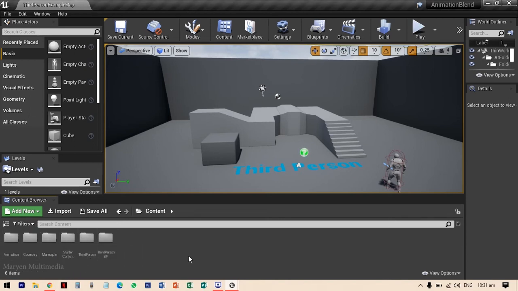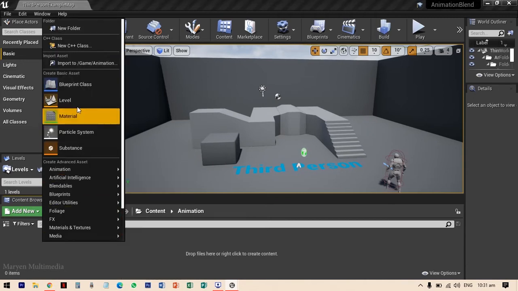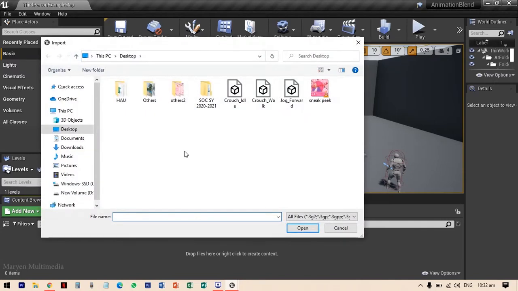And then when you've created your folder for animation, double click and then we're gonna import our animation. Then right click, go to import dash bin. So locate your files. In my case, my animation is saved on my desktop. Then select crouch idle, crouch walk, jog forward. Then open.